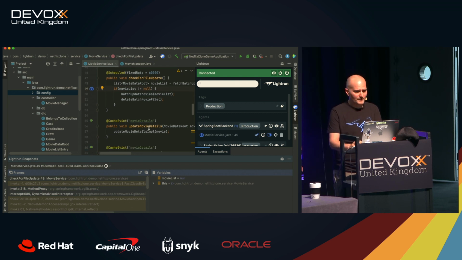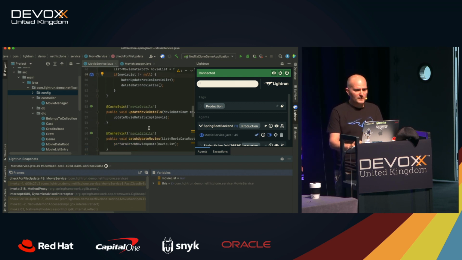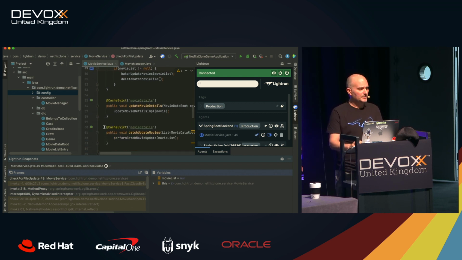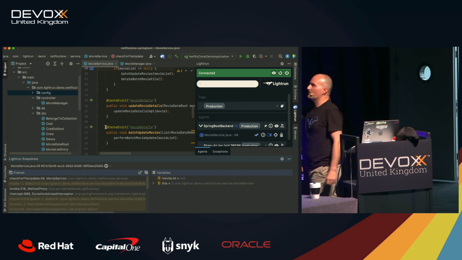So this code is working. Now, all I need is to evict the cache with the dummy file, and we're done. Or are we? Notice the methods here. The batch update evicts the cache, or so it would seem if you're new to Spring, which I'm not, so surprised that I made that bug. But notice the cache evict method.